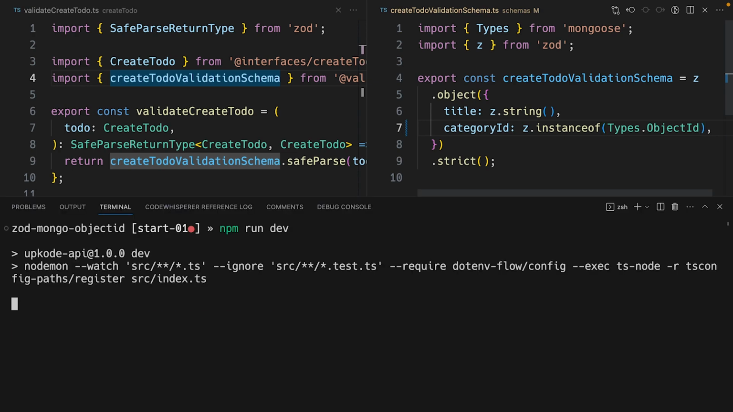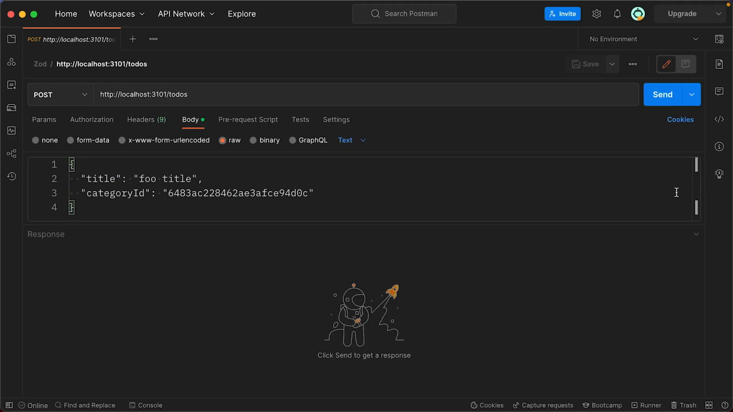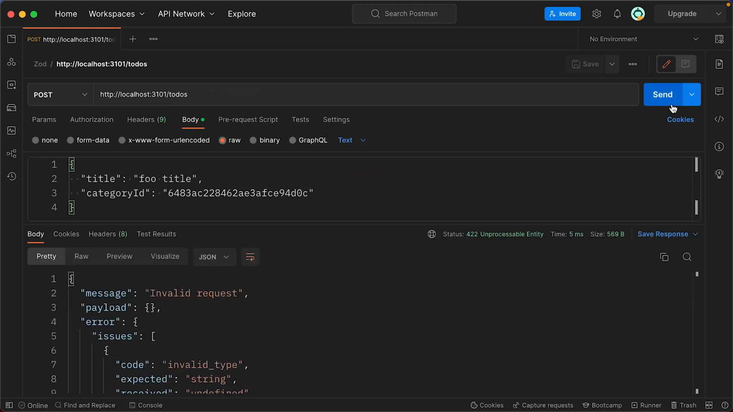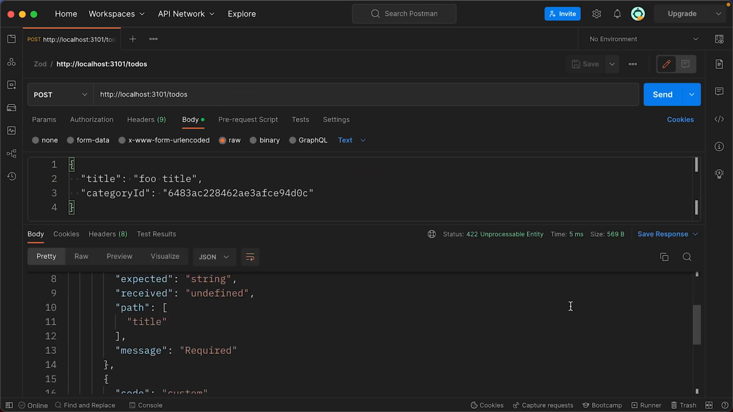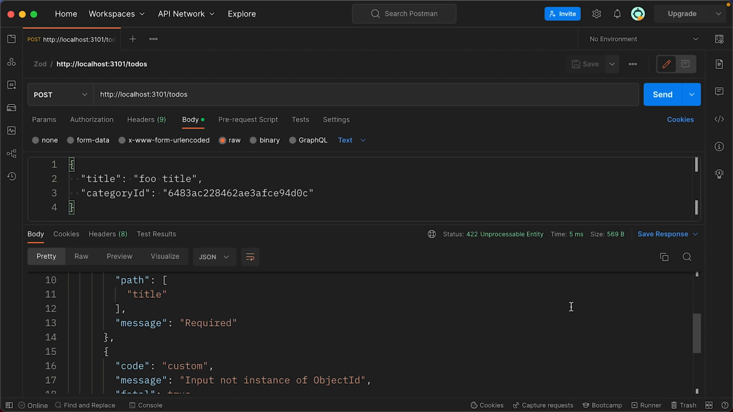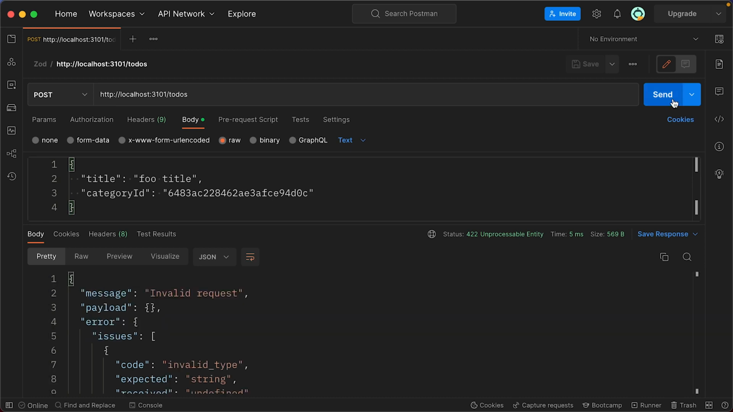I'll start up Express server and open up Postman. Then I'll create a post request to my to-dos endpoint, and let's see what happens. We got an invalid request with an error saying input not an instance of an Object ID. And that's because category ID has a string value in our post request payload, but the schema expects an instance of the Object ID class. Let me show you how that works.